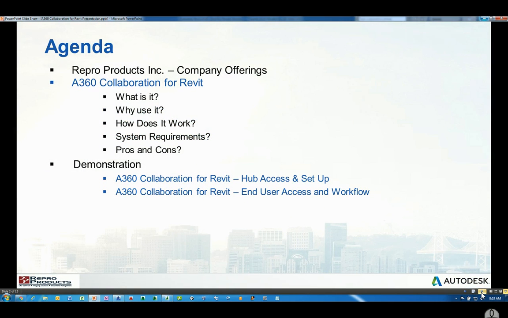Our agenda will cover a brief overview of Repro Products as a company, and then we'll get into A360 collaboration for Revit. We'll understand what it is, why we use it, how it actually works, what the system requirements are, what the pros and cons of this particular software are, and then go into the demonstration of the software. When we are doing the demonstration, we'll look at it from the perspective of the administrator versus an end user.